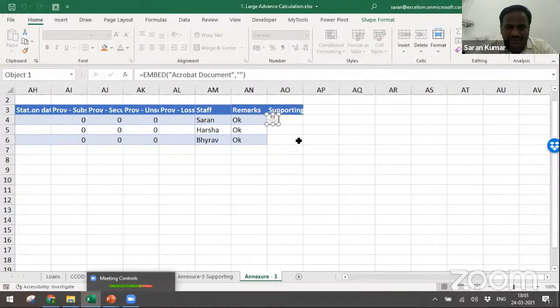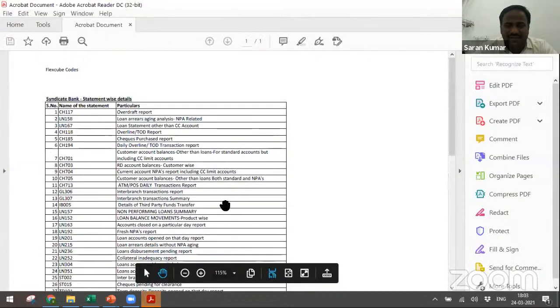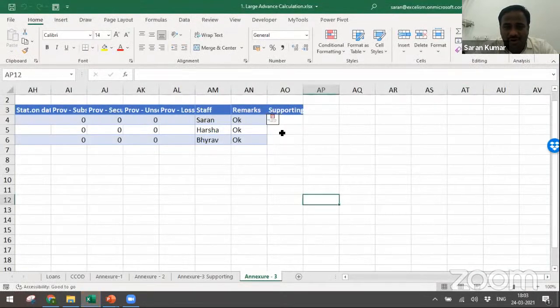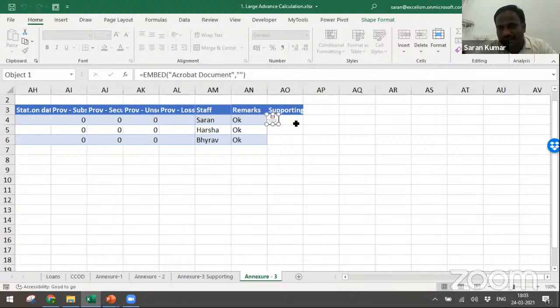There is no PDF here. Let me just double click this. Okay, the PDF got opened. It's not remembering my path. It embeds everything as an object. Even if I send this file to you, this will open.